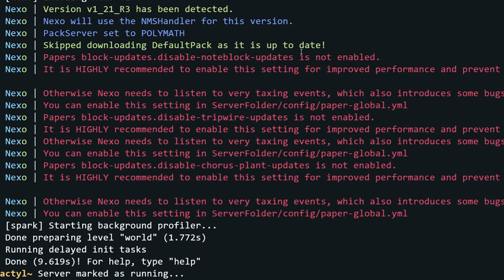Now, the 3 things they want you to enable are the disable note block updates, the disable tripwire updates, and the disable chorus plant updates.